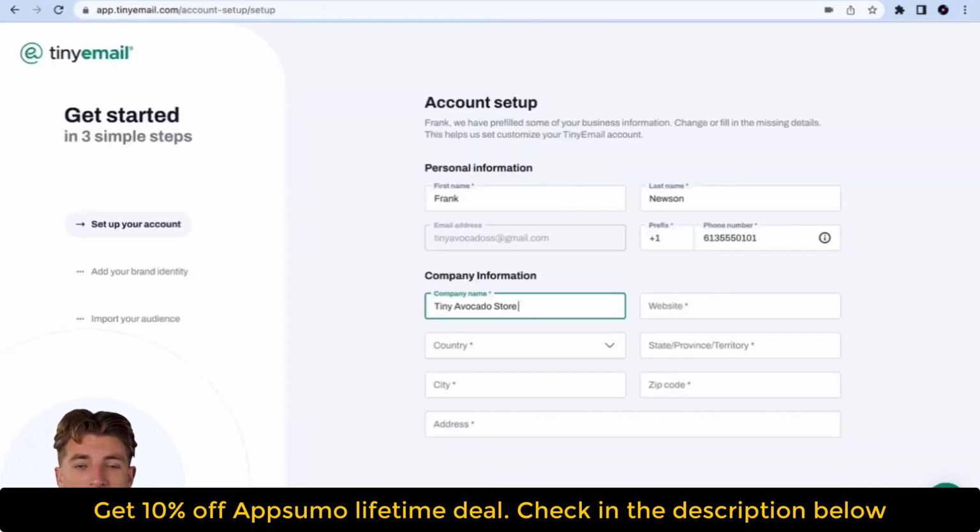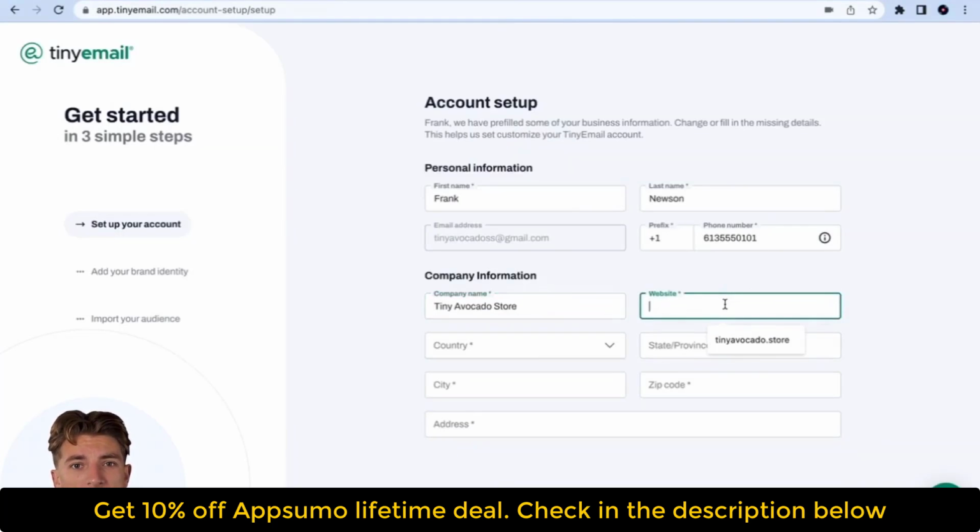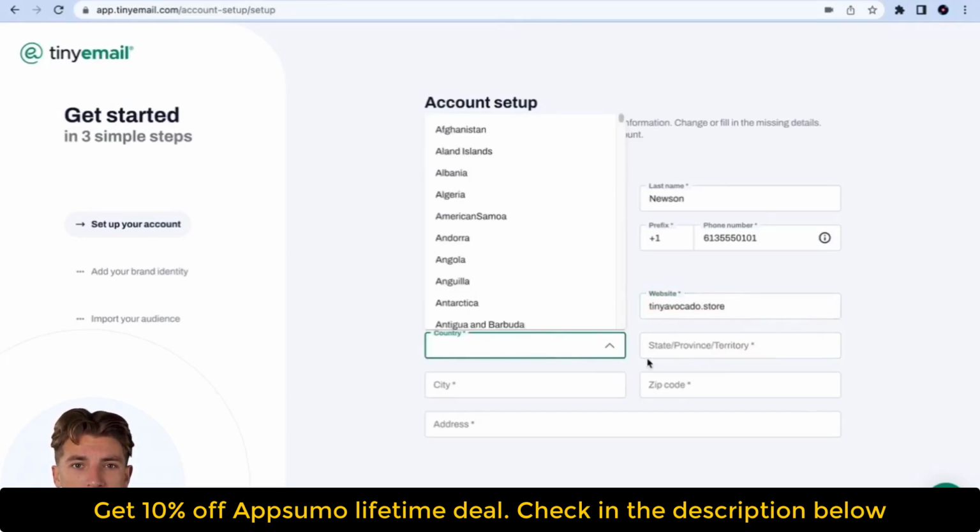Now, when I enter my website here, tinyavocado.store, the engine is going to scan my website for these brand elements, which are the logo, colors and font. Let's finish setting up the account.